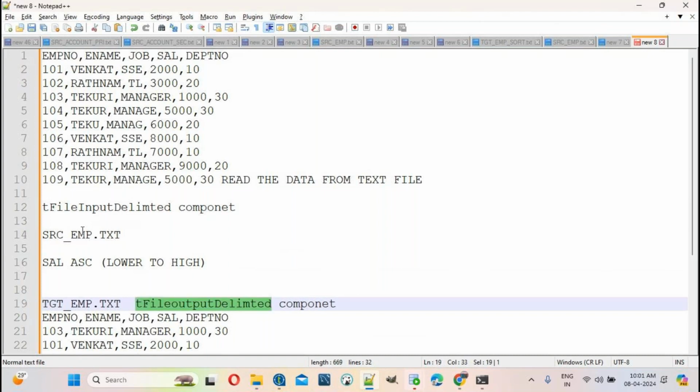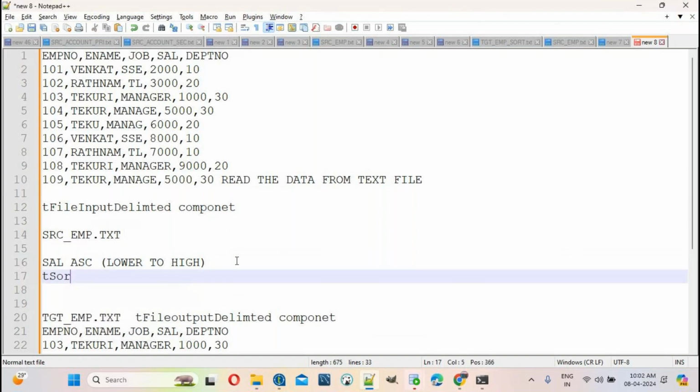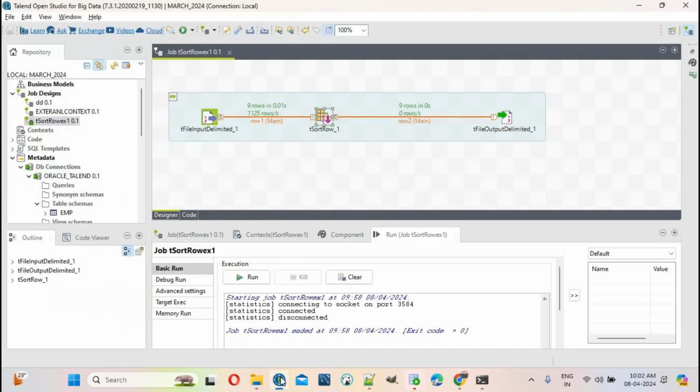Now I want to sort the data in ascending order, right? Sorting data in ascending order means we have to use the tSortRow component. It is easy to understand, guys. If you keep observing whatever I'm explaining, you can easily catch it. Talend is that easy an ETL tool to learn; other ETL tools are a little bit difficult. So now, how to implement this in Talend? We'll see.